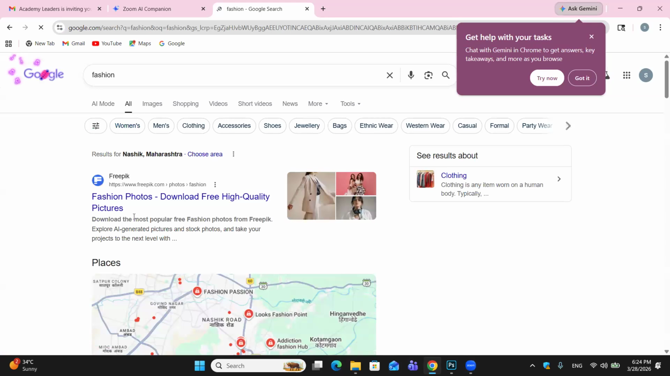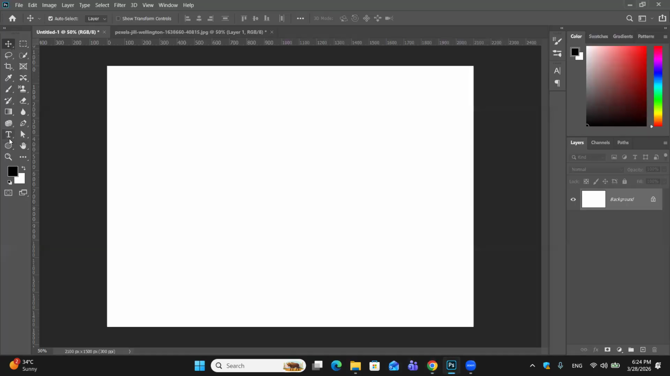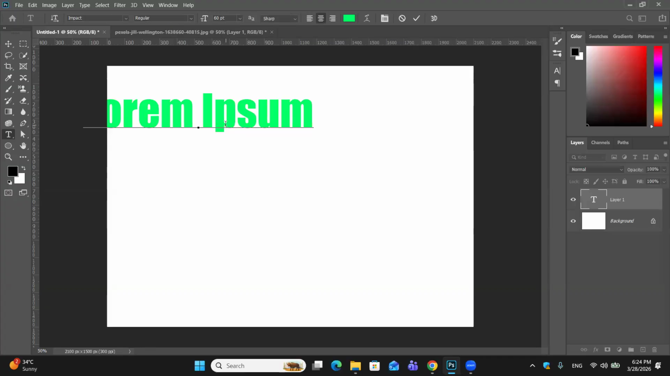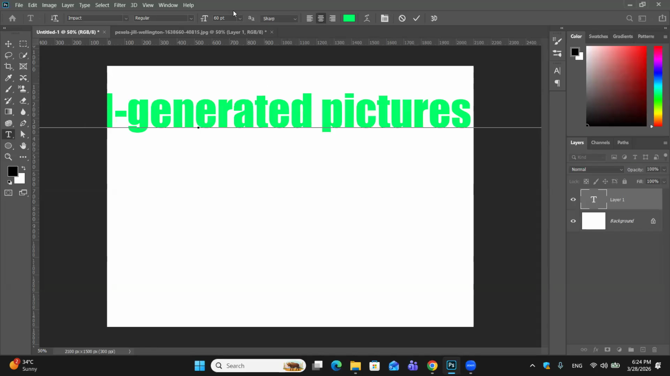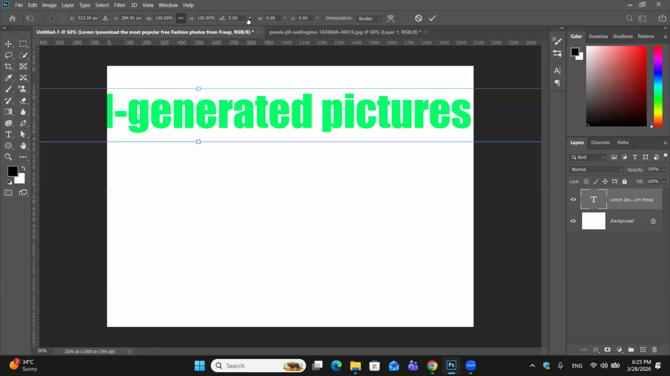For example, I'm copying this, Control C, come to the text tool, Control V. Okay, I'll make the size, Control D.